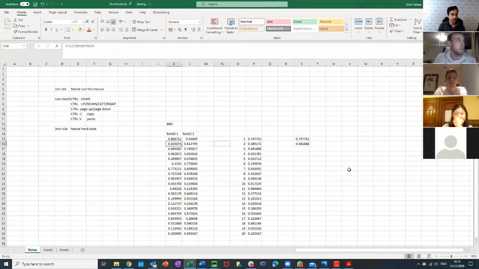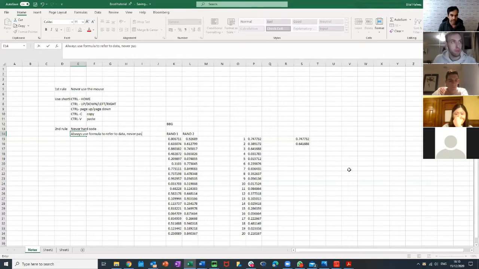Yeah, so always use formulas to refer to data. So never paste values.